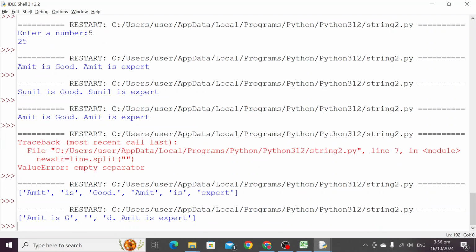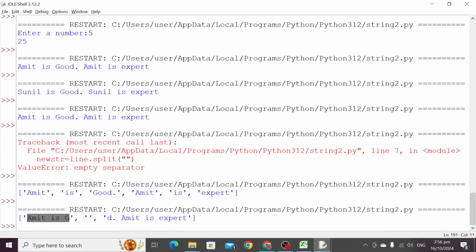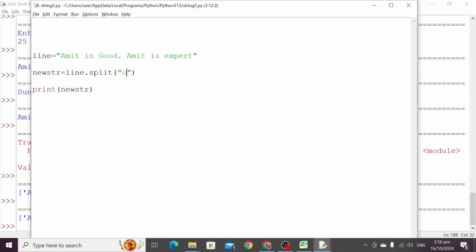Press F5. So we can see Amit is G. After G, O is there, then single O, and then this is one complete element because there is no another O. So wherever that character will be found, on the basis of that character it will split the complete string, right? So this is a very good program.